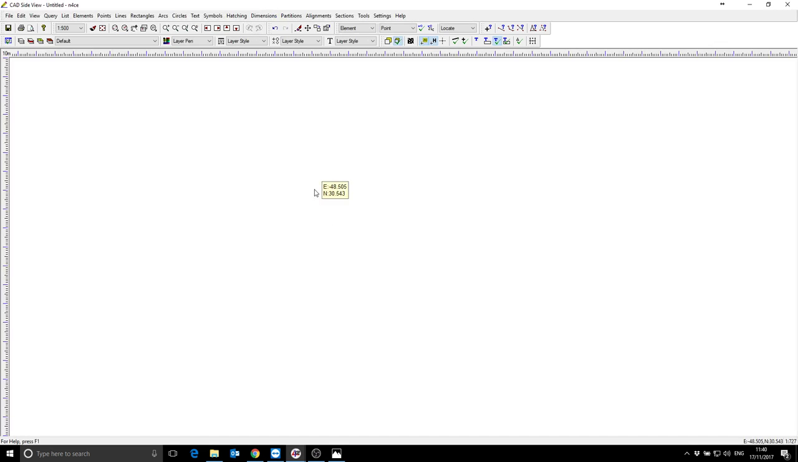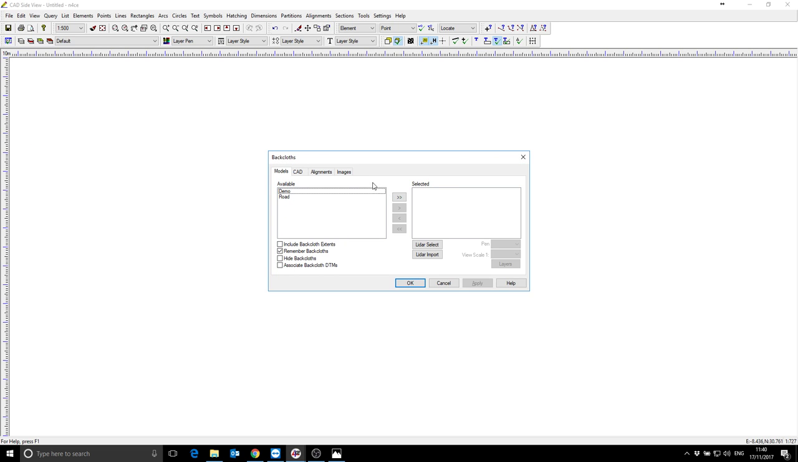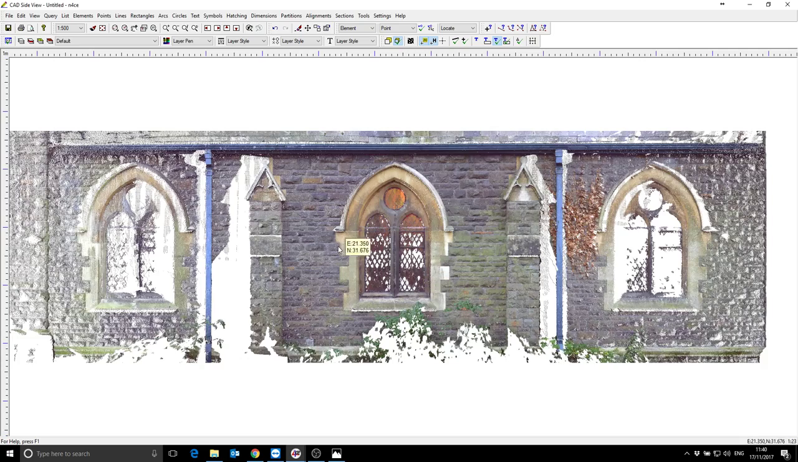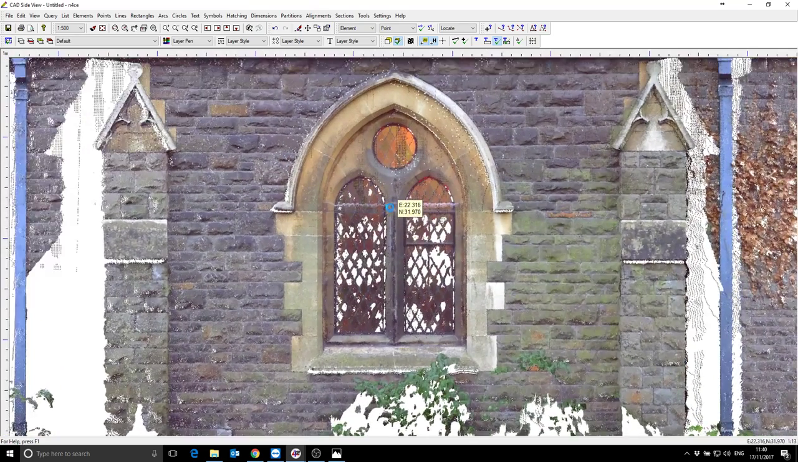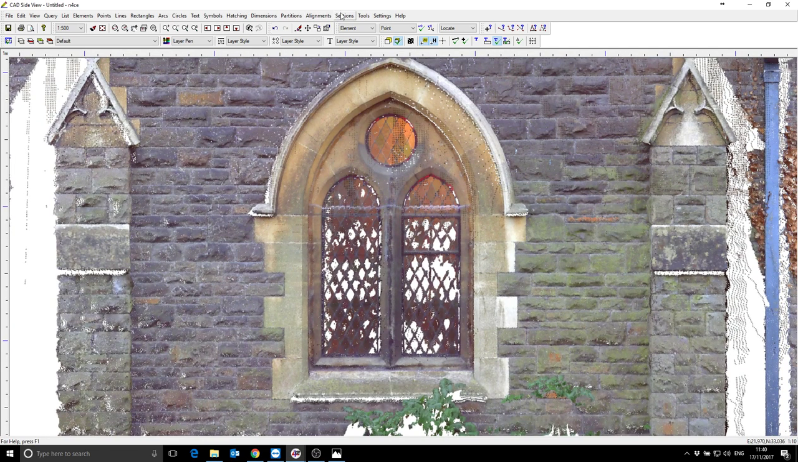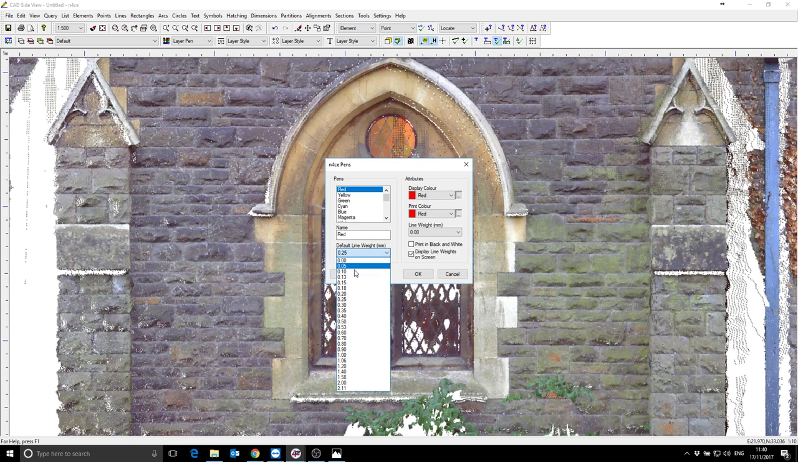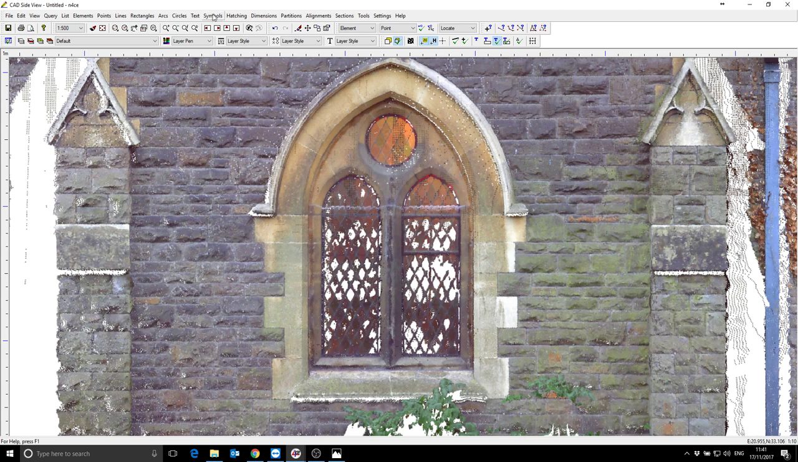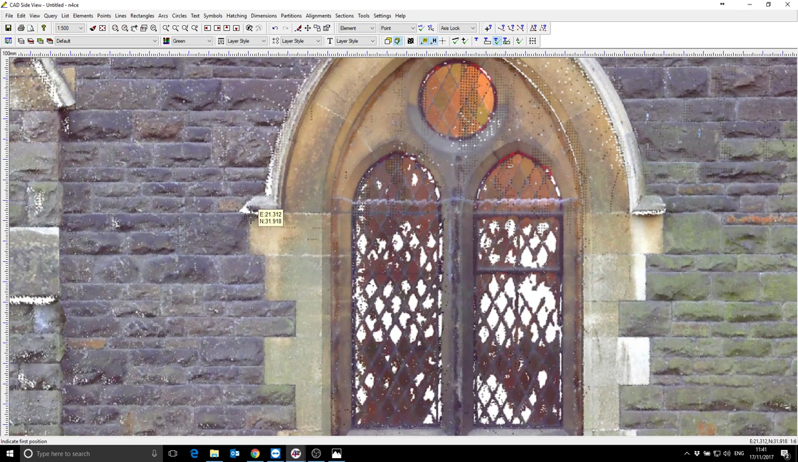So I'm now in the CAD part of our software. Go back to my backcloth, Alt B, and use the side on image. I can now draw over that with any standard CAD tool. So I'll just quickly go settings, display pens, to make it a bit easier for these things to be seen. But now, obviously I'll choose a correct layer normally. If I say multi-segment line, axis lock, something which is easy to see, say green, zoom in and just start drawing. Simple as that.